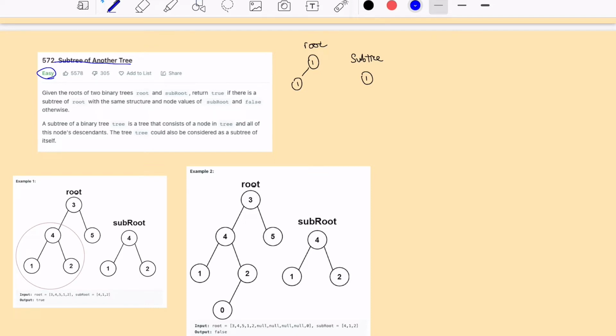So for example 1, we can see that for this root tree right here, the subroot is a tree with a root 4 and 2 children, 1 and 2 respectively. And we can see that this tree is evident right here, and that's why the output returned is true. Then looking at example 2, although we see that the subroot is indeed present in this case right here, it is not actually a subtree because of the existence of further children. So as such, the output in this case will be false.